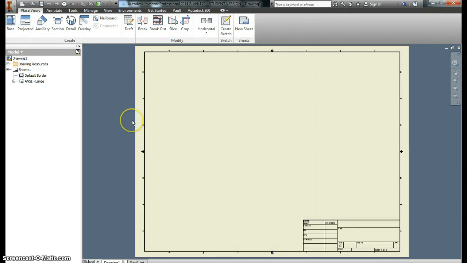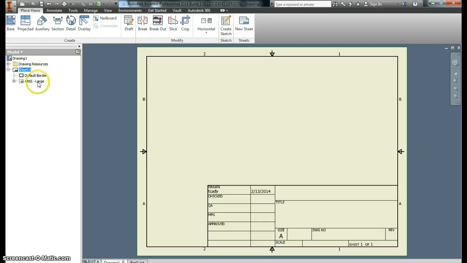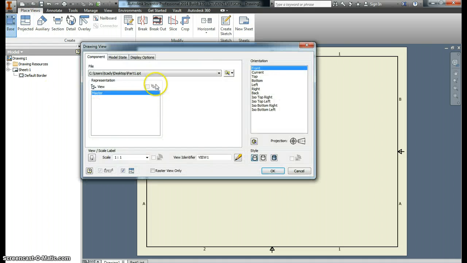Okay, I saved the part onto my desktop as part 1, and now I've opened up a drawing file. And I'm going to go to my sheet size and say Edit Sheet and change it to a size A. I don't need to have a title block for what I'm doing right now. I'd rather have the space, so I'm just going to go to the ANSI large and delete it so I have more space. And I'm going to go to Base, and I'm going to bring in part 1.